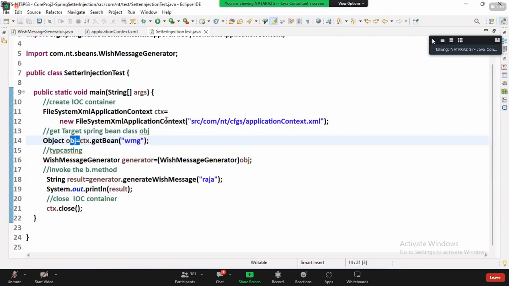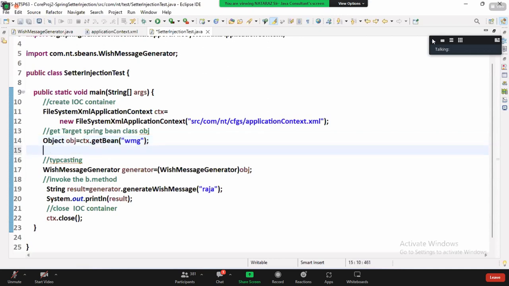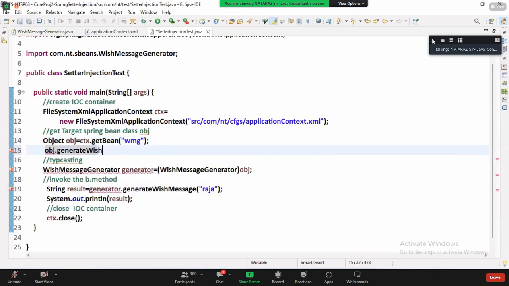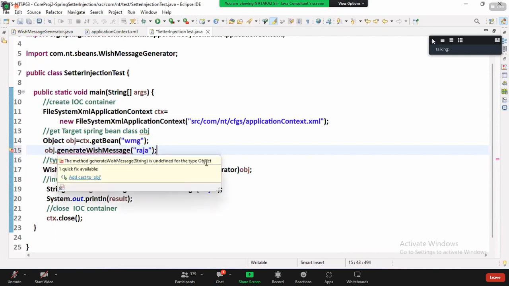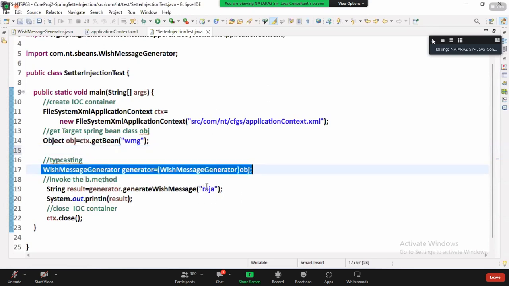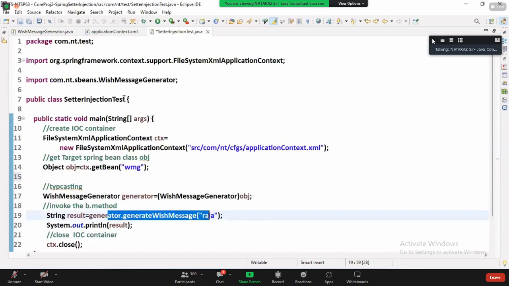Using OBJ, can we call direct methods of subclass, guys? No. I want to make it possible. See, you try for it. OBJ dot generate wish message. You will get error message or not? Generate wish message, Raja. Is it allowing? No. I want to say it should allow. Then typecasting is required or not required? Am I getting any error here? Okay.